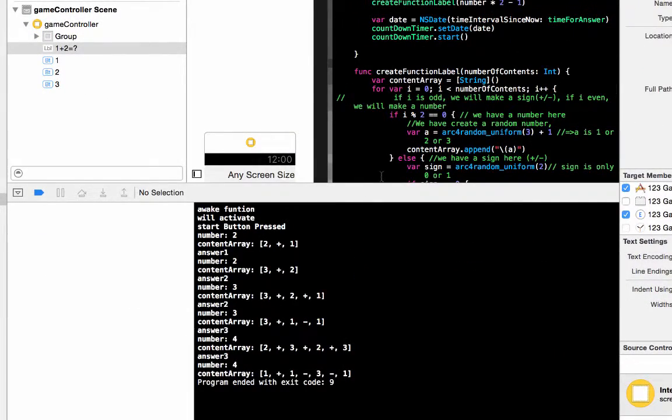Hello and welcome back. So at this time we have our content array in here. We have the content array with our numbers and the plus or minus signs inside of this array. So I think we have to make a function for our function label that depends on this content array. Okay. And after that we have to make a real function.